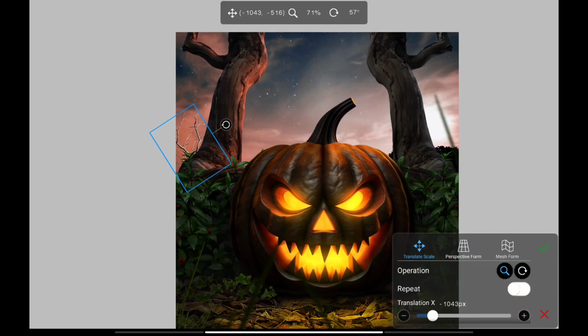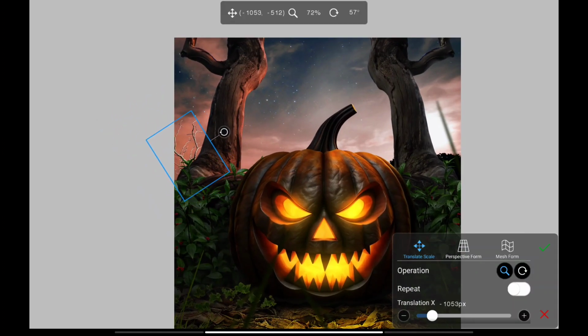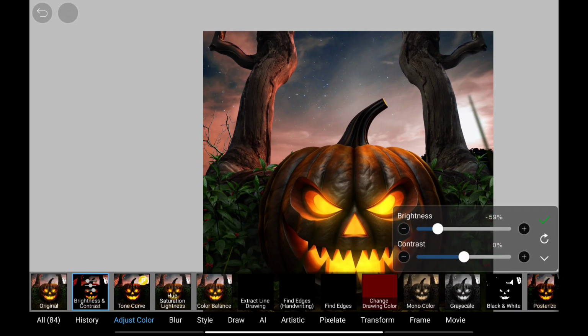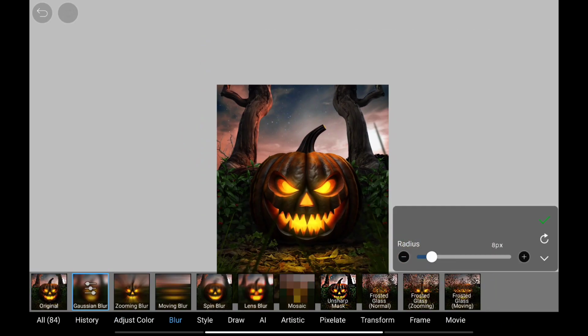Now let's add in some tree twigs. One on this side. Then I'm gonna make it darker and also give it a blur effect. And add a few more in the back.